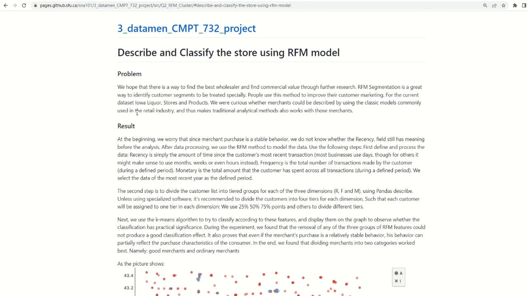First, define and process the data. Recency is simply the amount of time since the customer's most recent transaction. Frequency is the total number of transactions made by the customer during a defined period. Monetary is the total amount that the customer has spent across all transactions during a defined period. We select the data of the most recent year as the defined period.